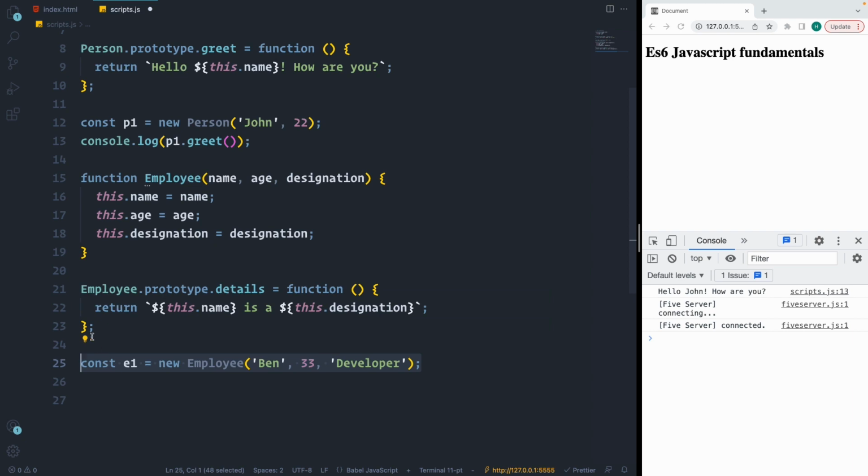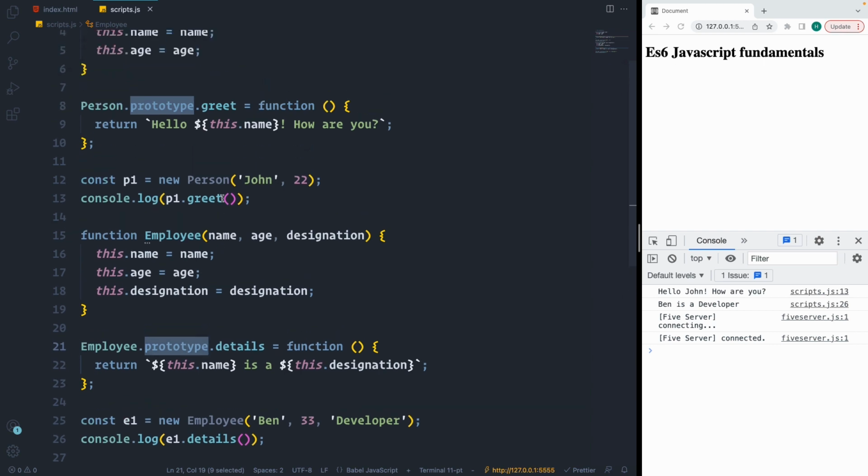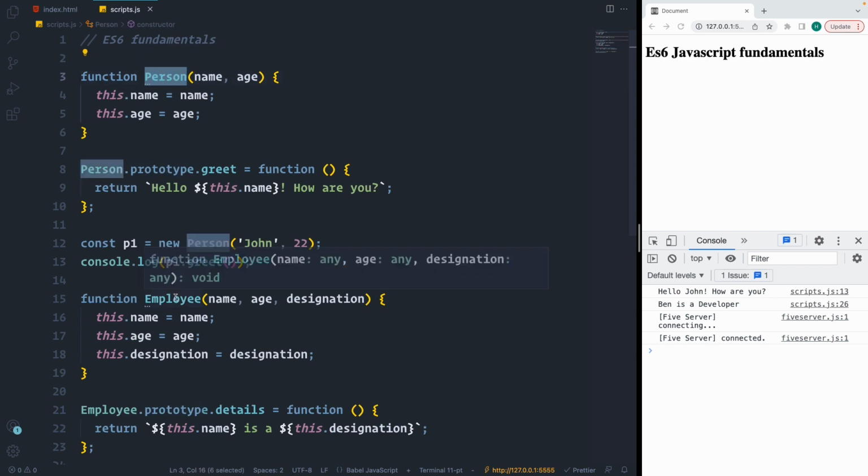So if we new up the Employee constructor function and pass in the arguments, and if we do ben.details, what do we have here? We have "Ben is a developer." So the details method in the prototype is also invoked as expected. But what we want here is to inherit Person, because Employee is still a Person.